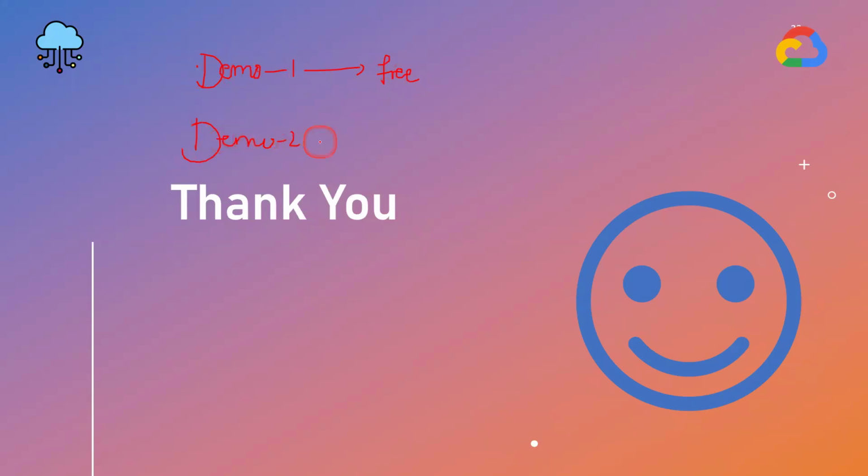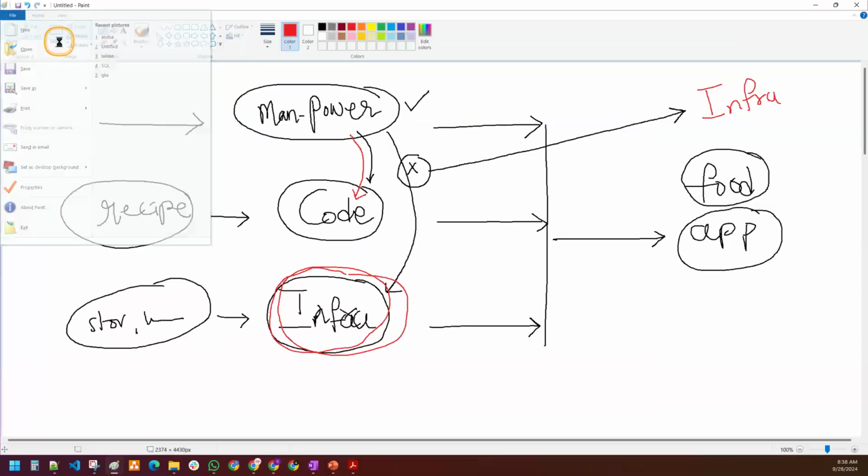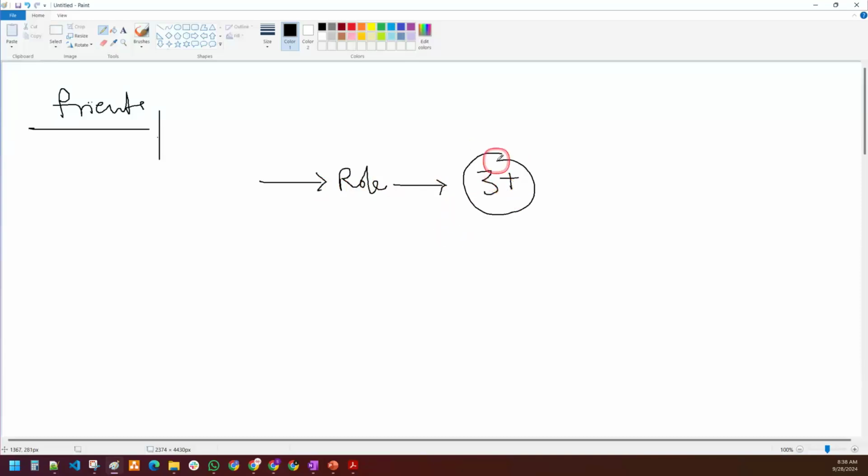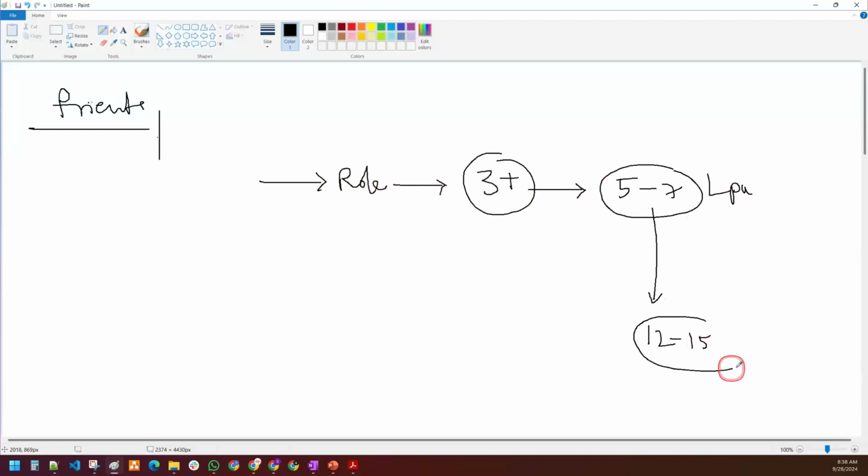If you have any friends, colleagues or relatives who you think got stuck in some role with 3+ years of experience and are getting only 5 LPA to 7 LPA, and they want to go up to 12, 13, 14, 15 LPA by learning a course, you can just inform them about GCP data engineer.